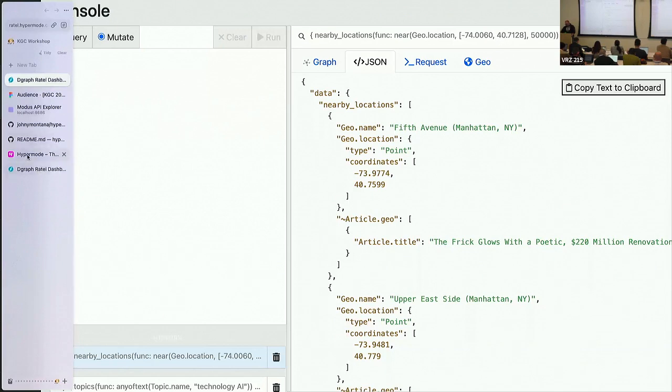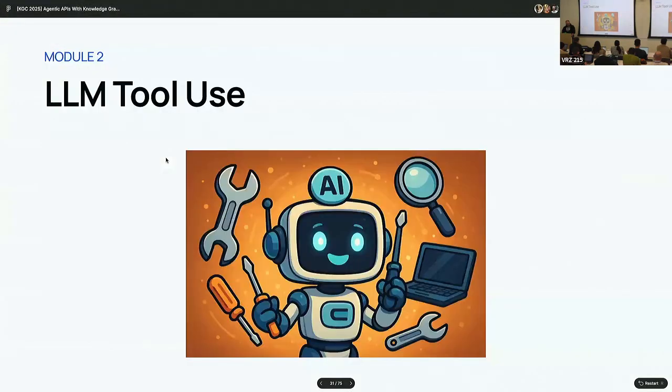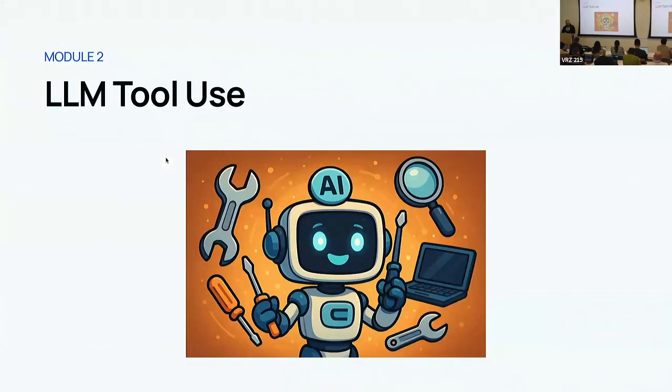Okay, cool. Well, we've got 40 minutes left. Let's move on to talking about LLM tool use, unless anyone has any other questions about what we've looked at so far with Dgraph.